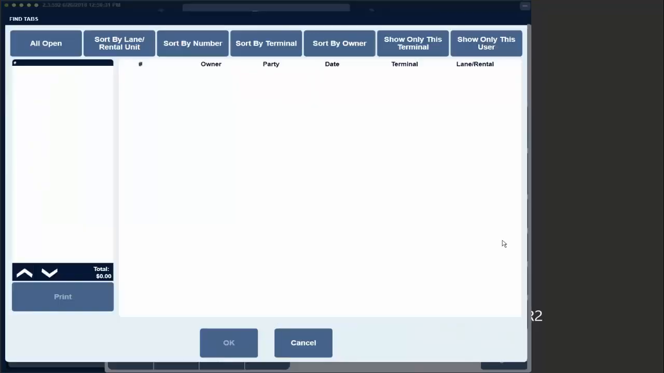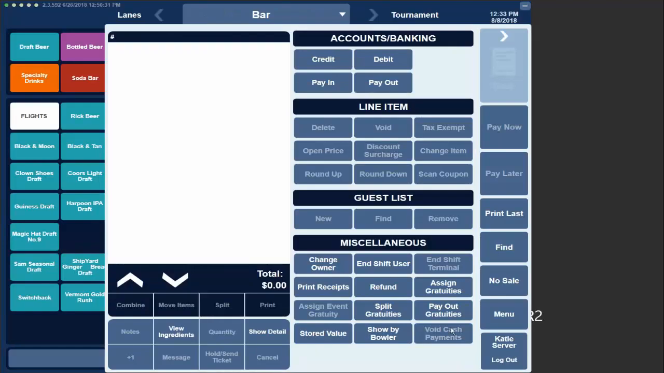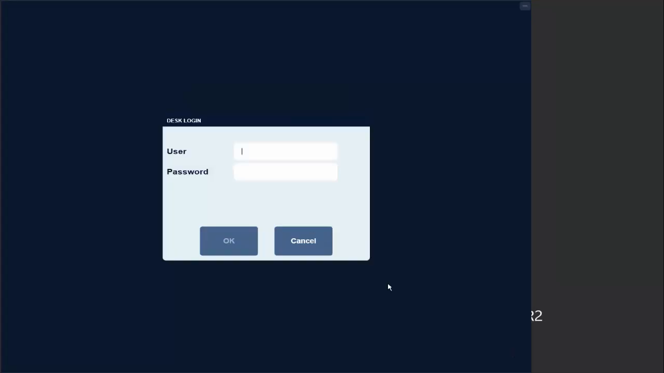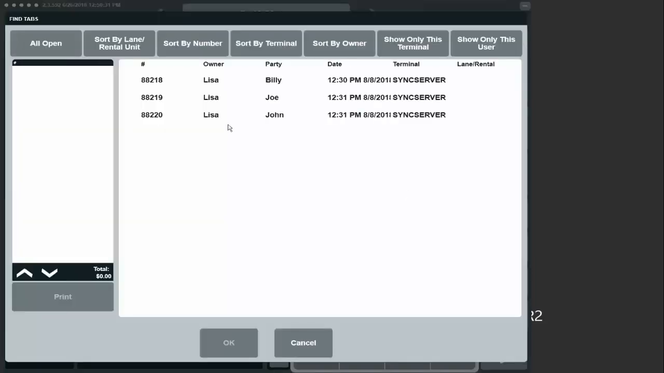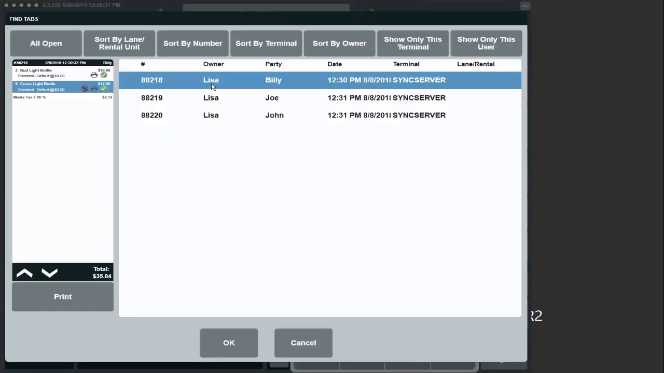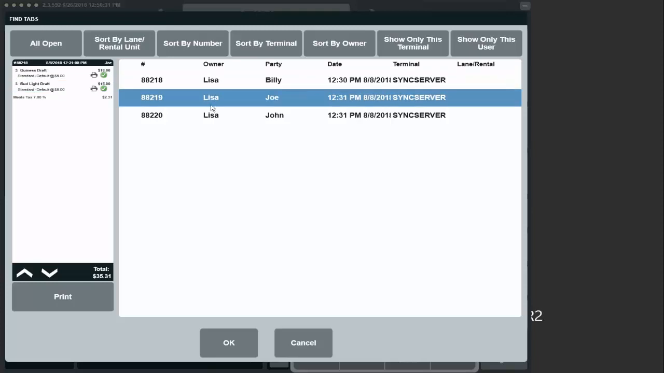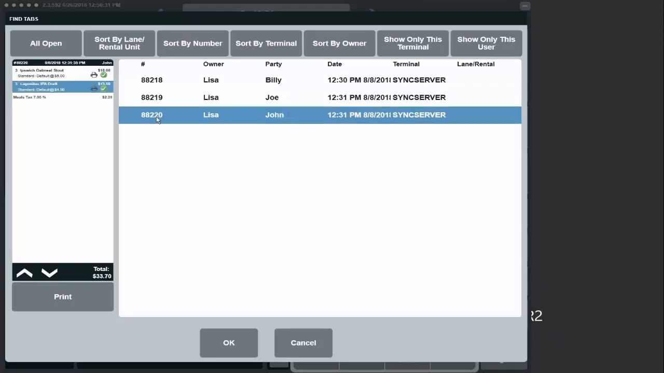And now if I go to find under my name, I no longer have any tabs that are associated with me. I will end my shift, and Lisa will sign in. And when Lisa goes to find tabs, you will see Lisa not only has the tab that she started, she also now has inherited the two tabs that I have transferred to her, and they now become her responsibility to collect when the time comes.